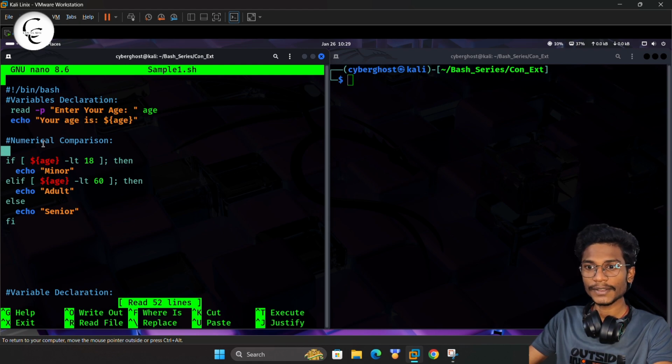After that we have done the numerical comparison. Here we have the conditional statement, where we have used if, elif, else, and we have ended it with fi, the reverse of if. So here if the age is less than 18, then we declare minor. Elif age is less than 60, then we declare adult, or else senior.